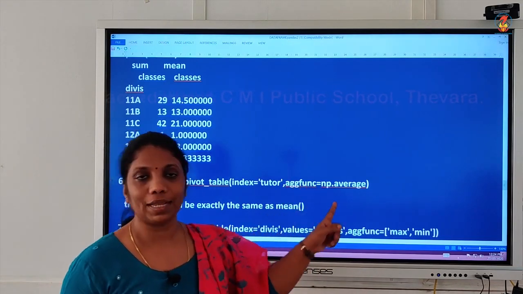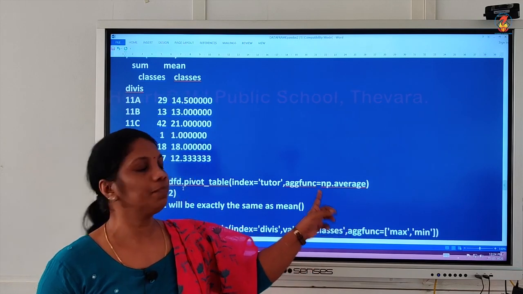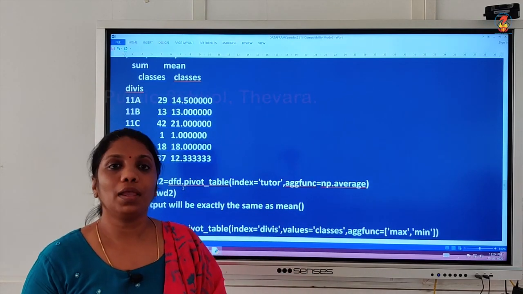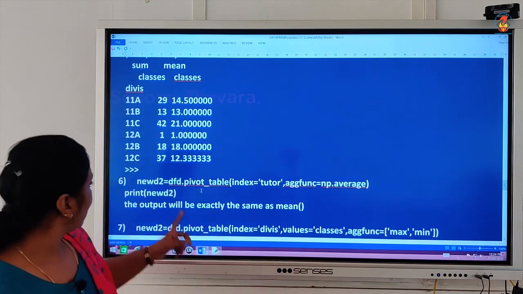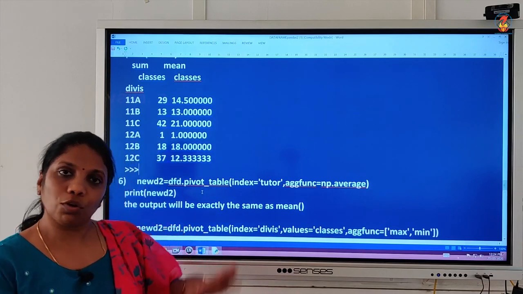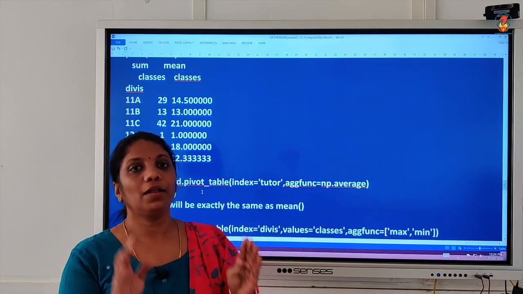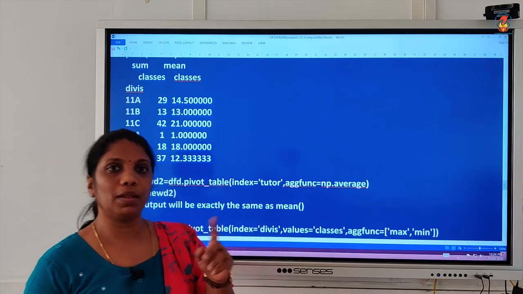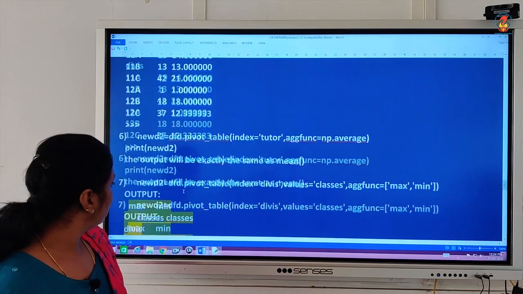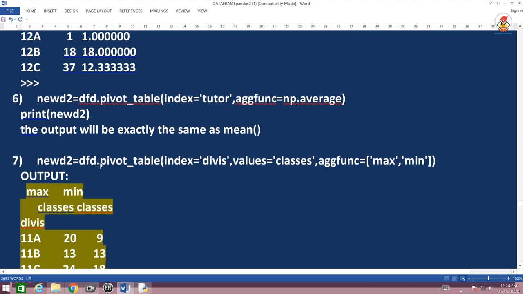Just like the way we calculated the mean earlier, the same answer will come for aggfunc equal to np.average. Okay, that is just for you to understand. If you want, you can try out like that also, but the main concentration is on our key values or keywords min, max and so on. Okay, so I am giving you the next example.